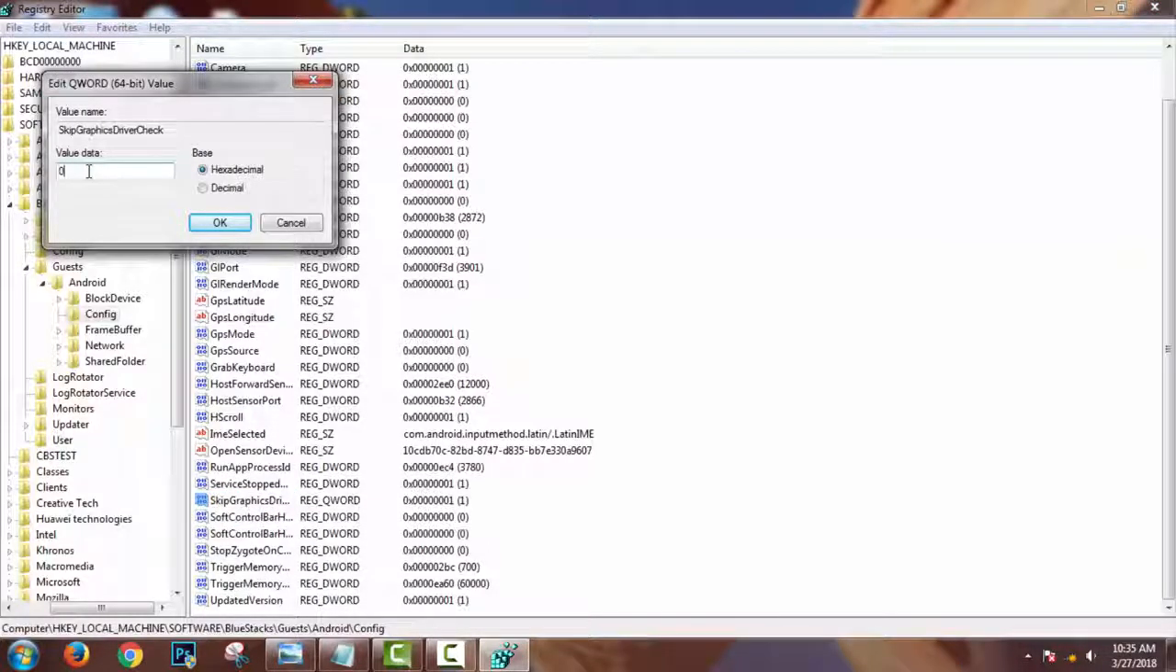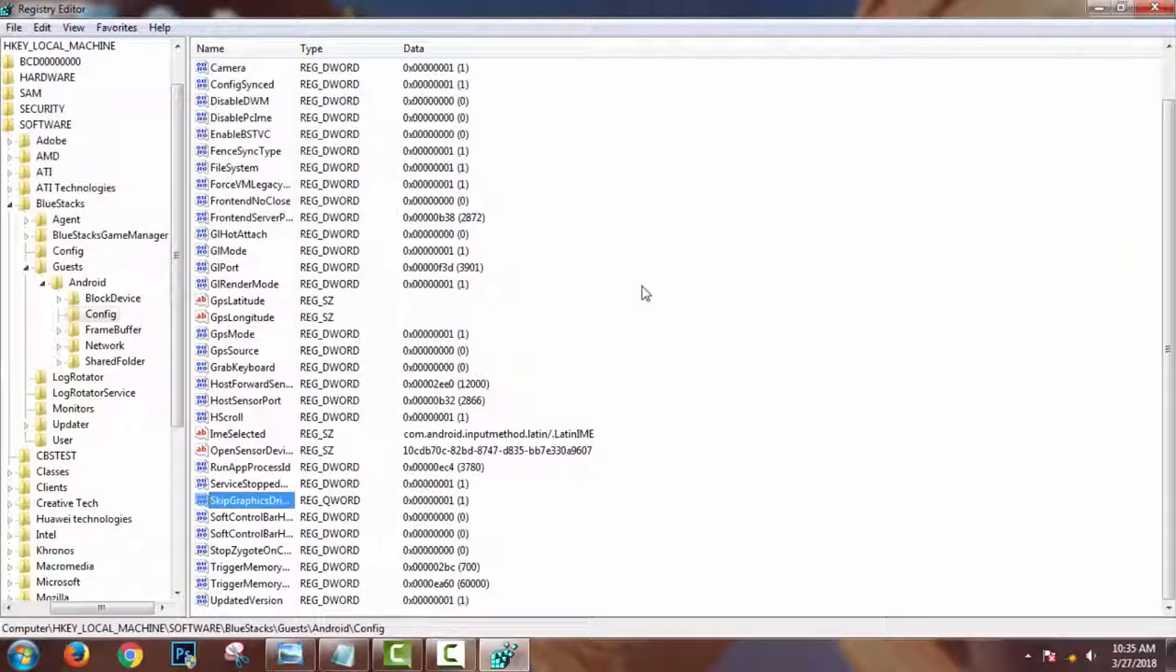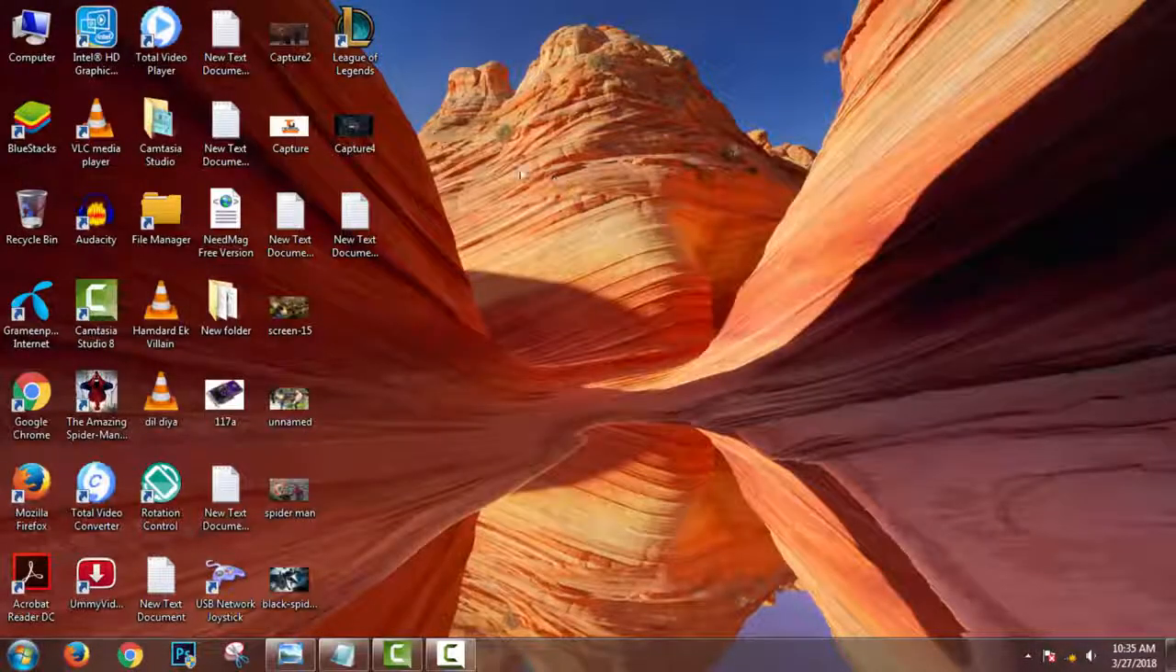Here you can see value data 0. You have to make it 1, then click OK. Both problems are solved. Now you can use Bluestacks without any problem.